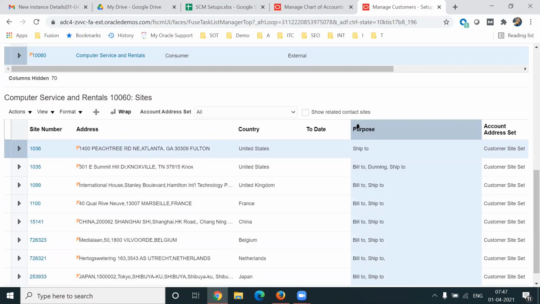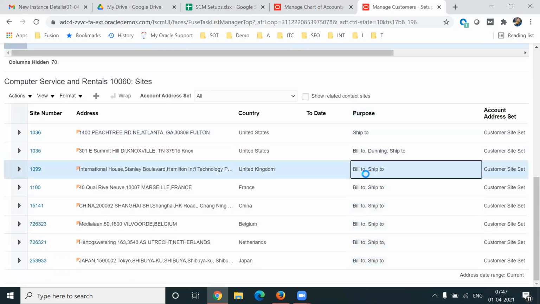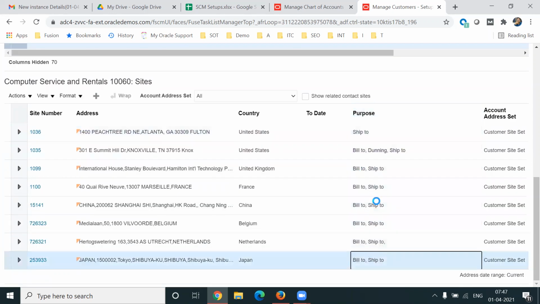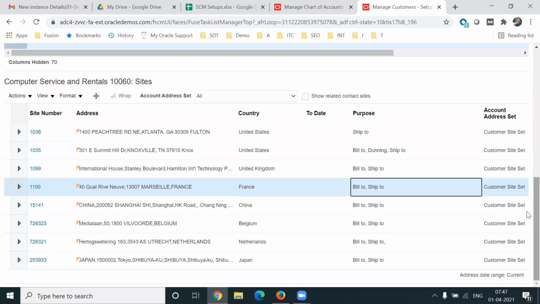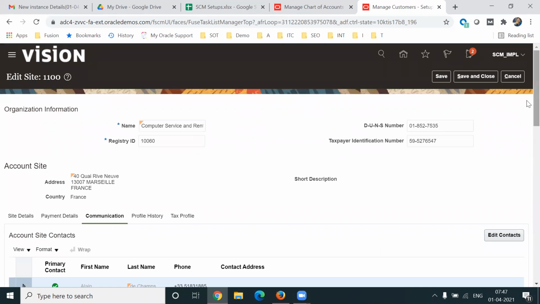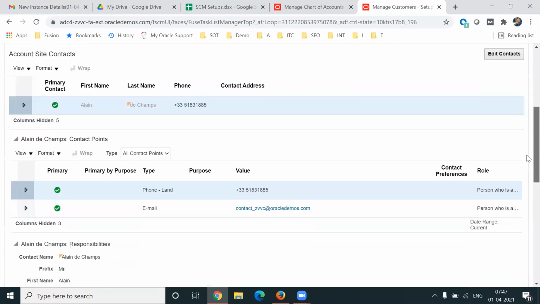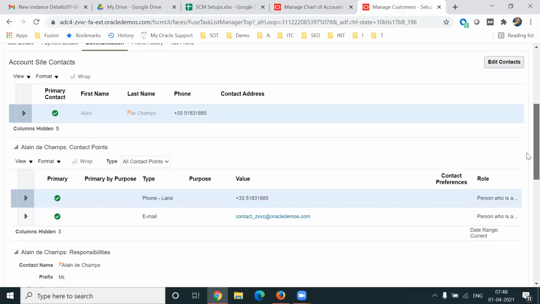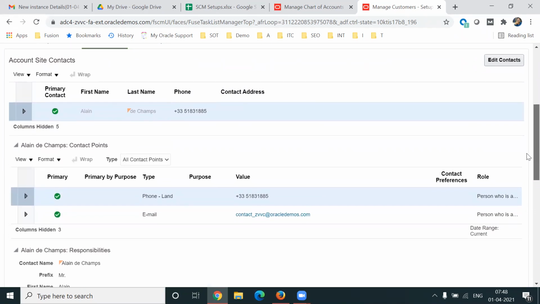Generally we add it under both bill to and ship to. If we click on this 1100 site number and go to the communication tab, one communication is created here. Okay.